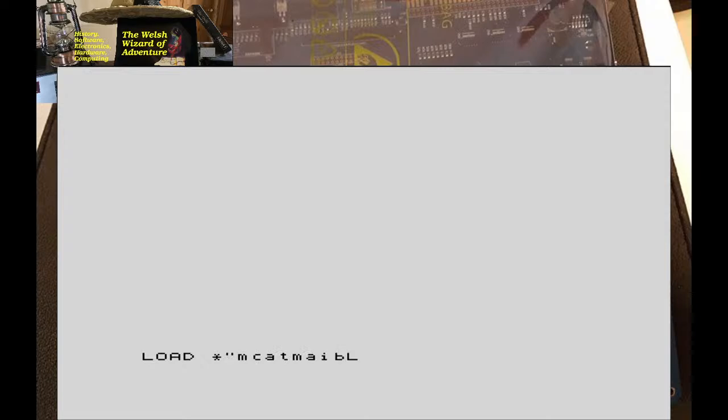star mcat main.bin, quote, and code 49152, because it won't have a load address associated with it, I don't think, because I've just dumped it as a bin file. So it is code, but it's got no load address associated with it, which is why I have to always put the address on it.